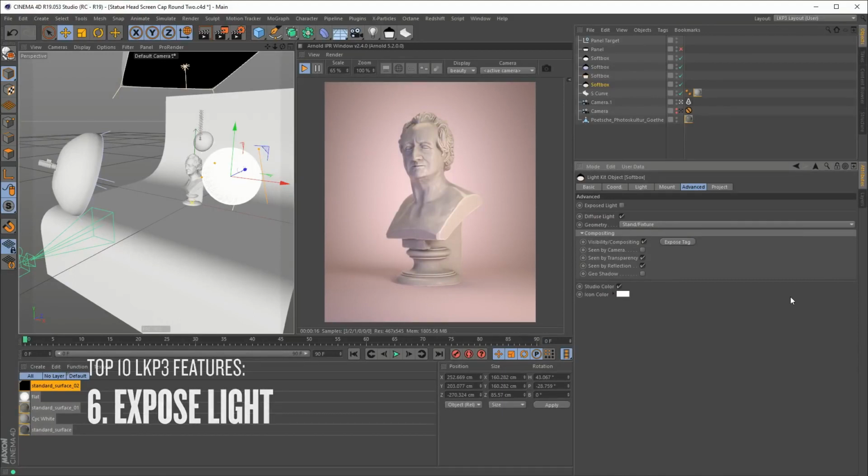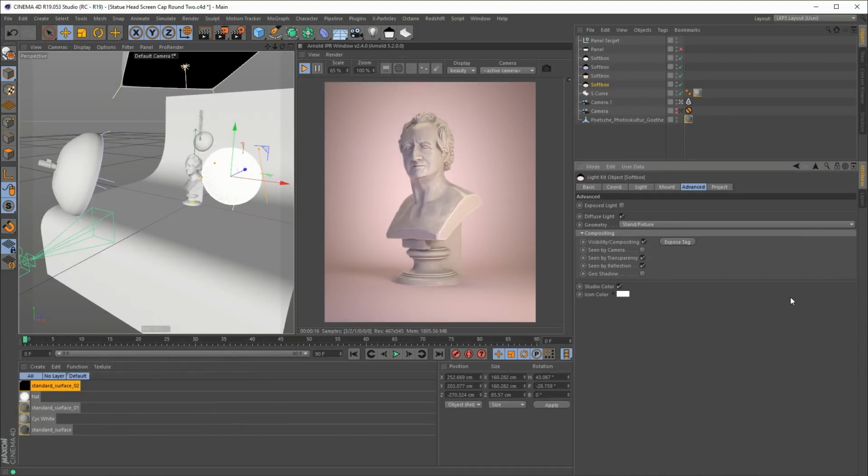All right, coming in at number 6, we've got the expose light parameter under advanced. Now this is one for power users that don't want some of these light controls locked away behind a UI or behind Hit Pro. So this was very important to me as someone who likes to dive into the nitty-gritty of a light and really get it to do what I want it to do.